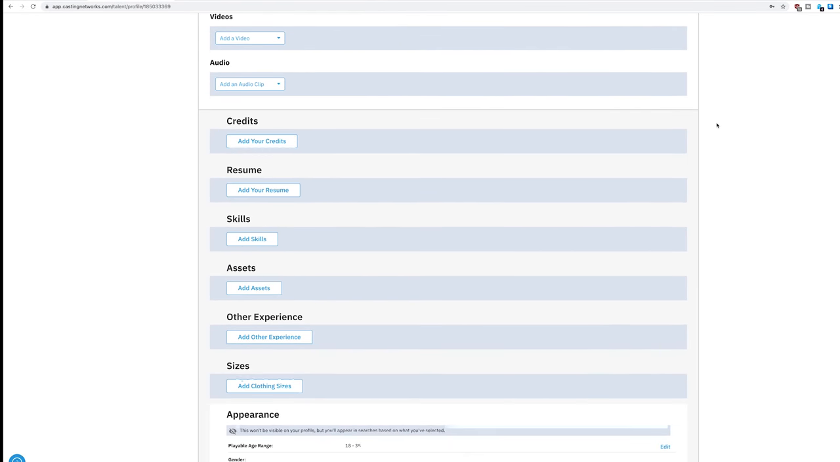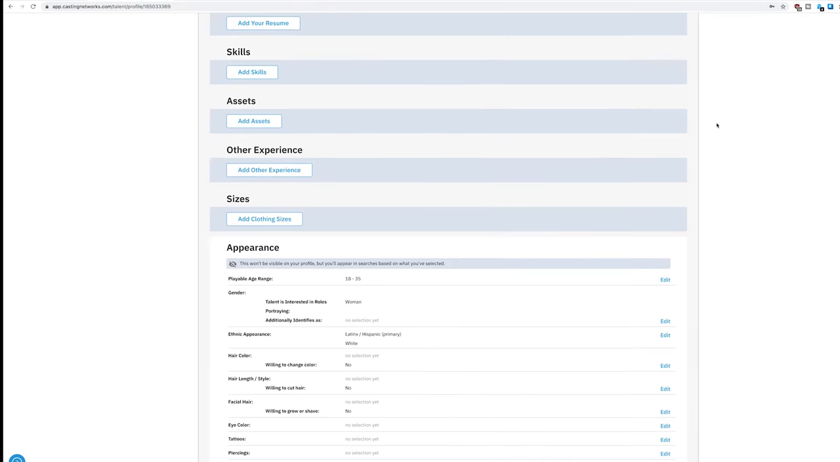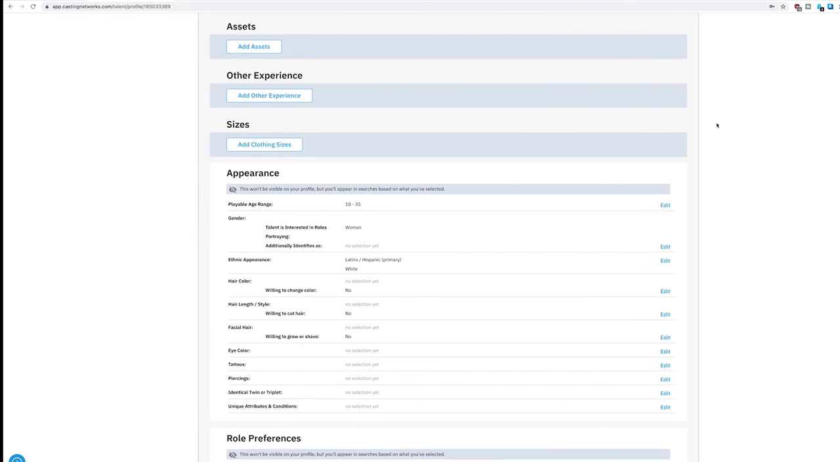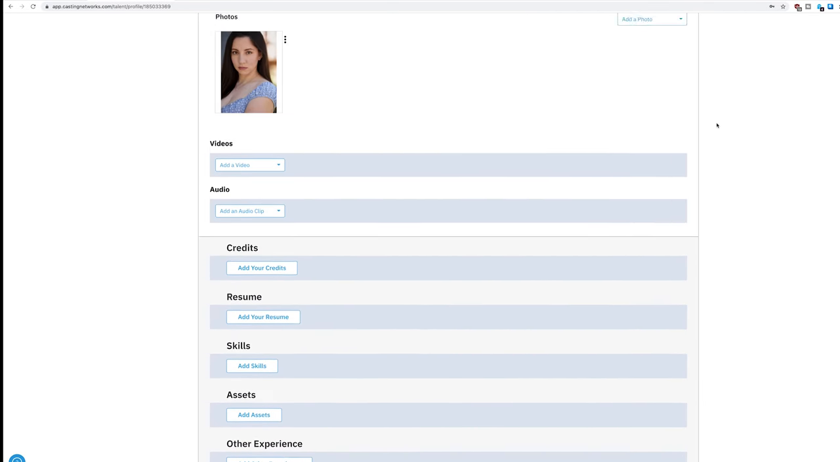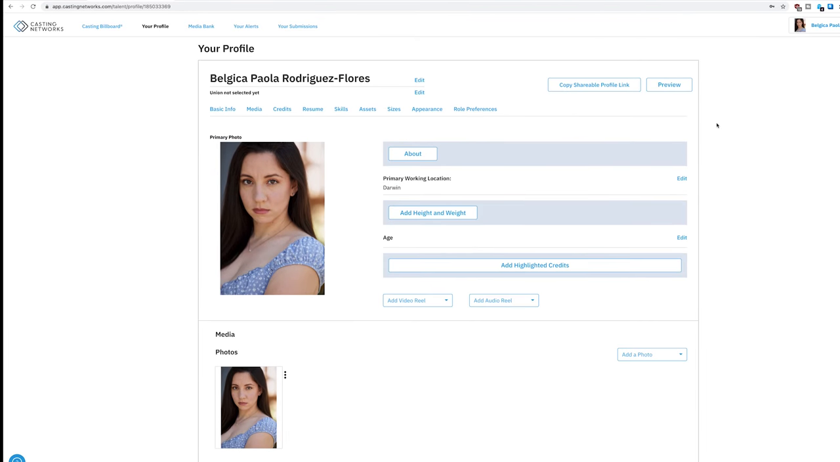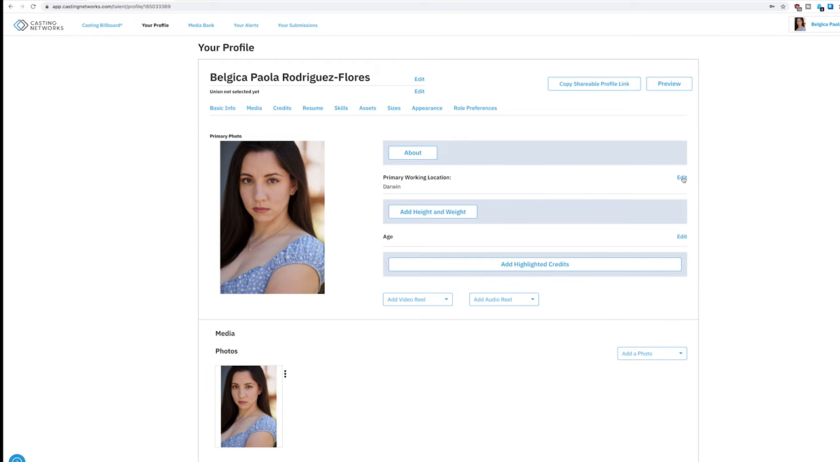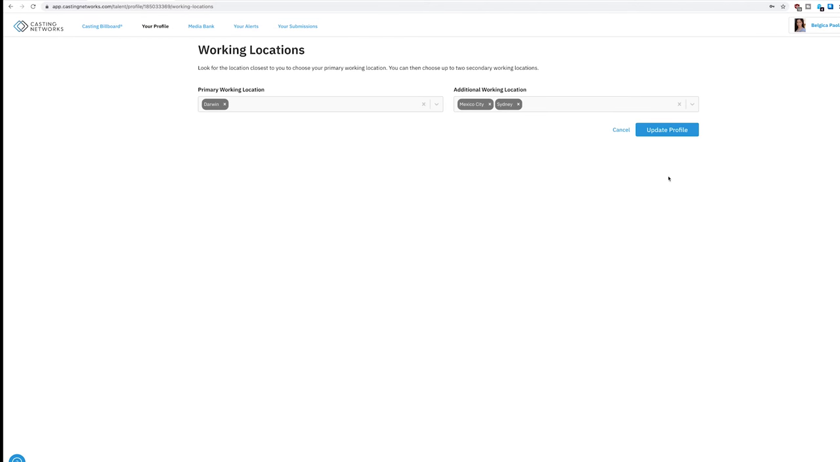I just really like how this one looks better and hopefully this one will work better as well, because currently I always have to contact casting networks, which they are really helpful when I do contact them, but usually I have to contact them for help to upload photos, videos, whatever.